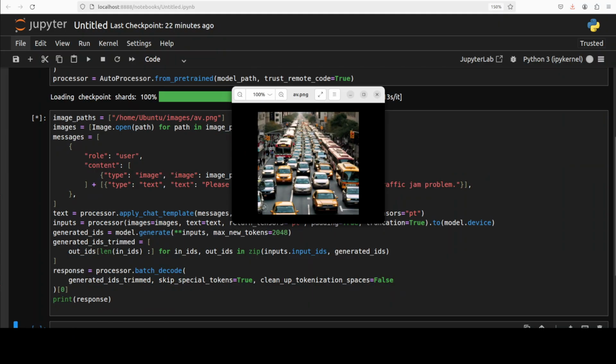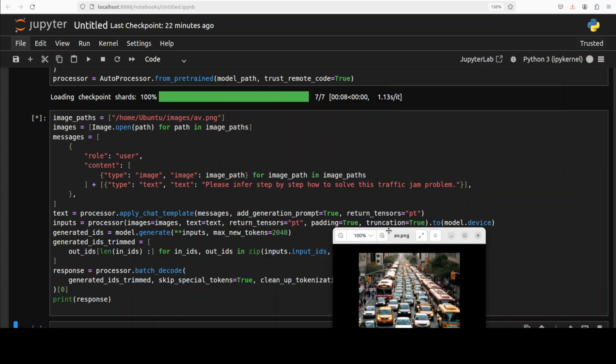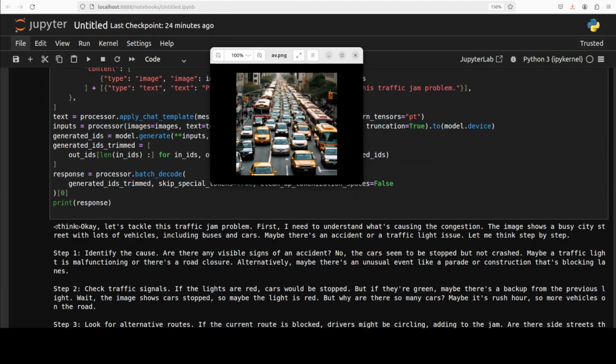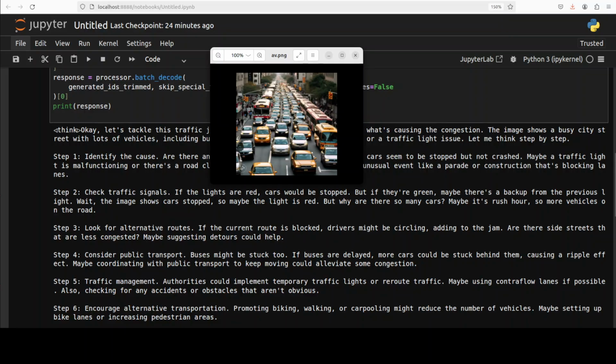Next up, I have given it this image and I am asking it to please infer step by step how to solve this traffic jam problem in this image. So let's see how it goes. And the model has given the response. Let's check it out. So it is tackling this traffic jam problem. First, the model says it needs to understand what is causing this congestion. Then it is rightly identifying that the image is showing a busy city street with lots of vehicles.